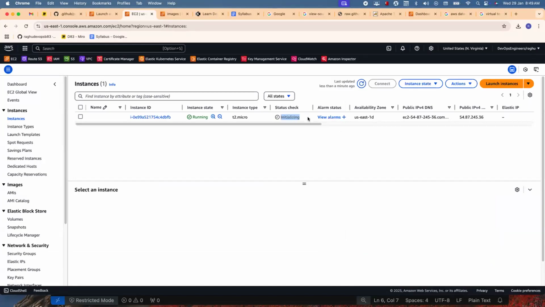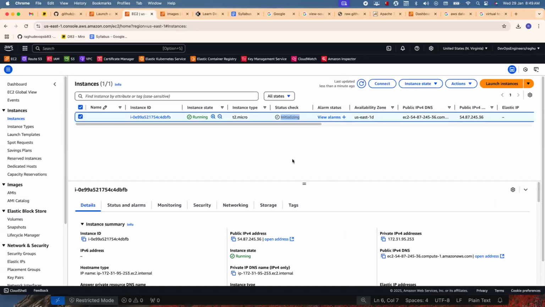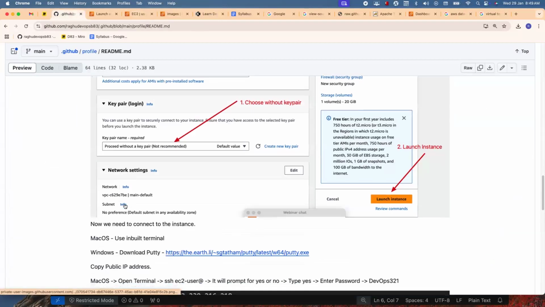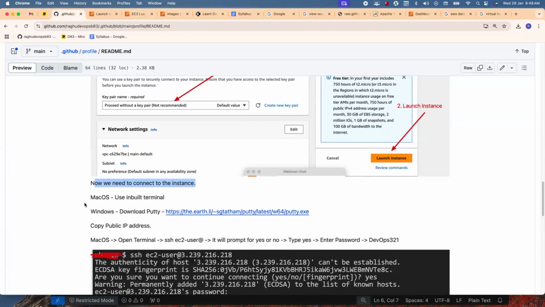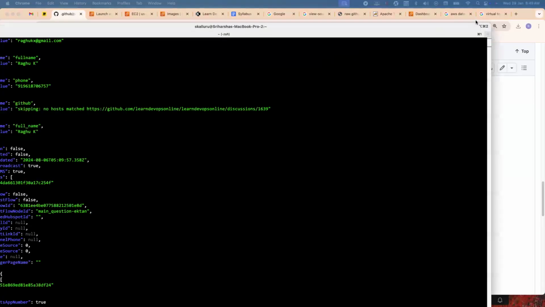The machine is getting initialized, so we just need to connect to that. Now, how do you connect? That's the next thing. If you are using Mac OS or Linux, by the way, you can use the inbuilt terminal. So I have a terminal like this. You can use the terminal.